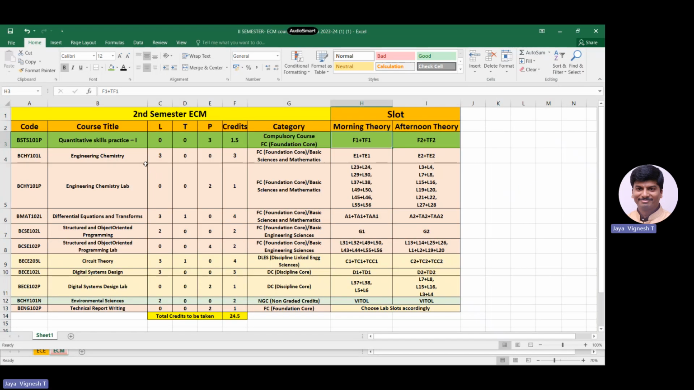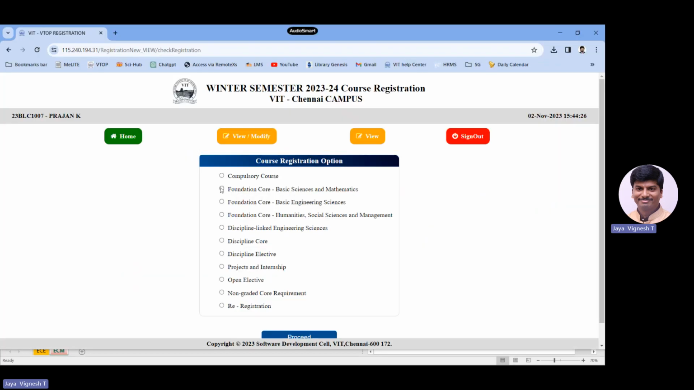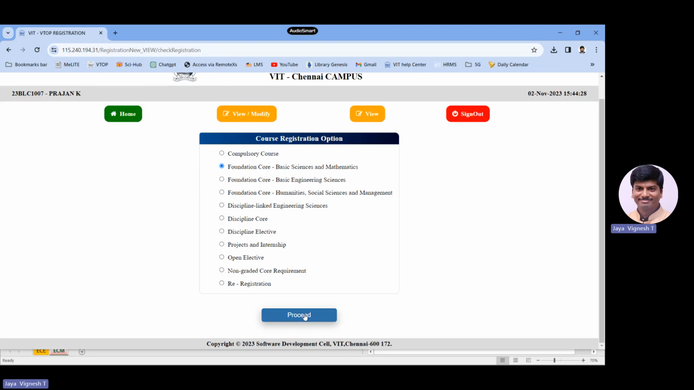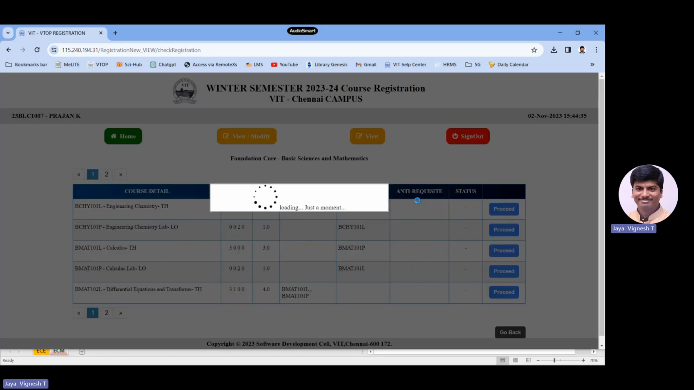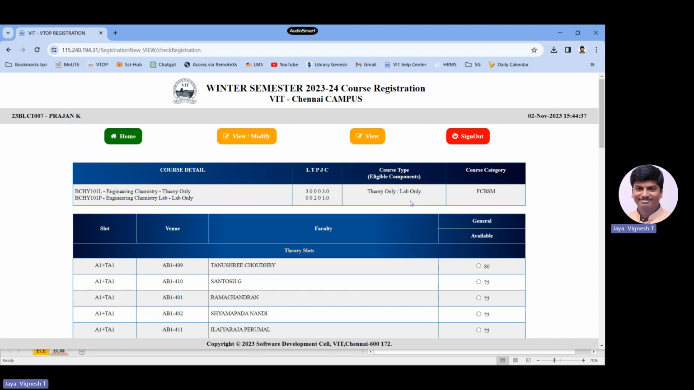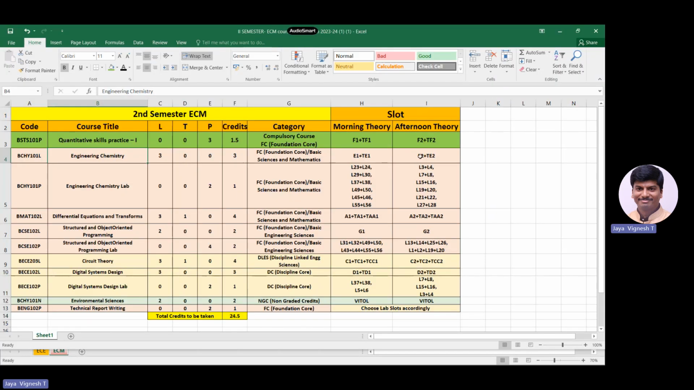Let me now go to the next course. Under foundation core courses, in basic sciences and mathematics, I'll have to register for engineering chemistry and differential equations. So let us do that now. Go to foundation core, basic sciences and mathematics. If I click that, engineering chemistry theory gets listed here. Click on proceed. For ECM students, engineering chemistry is offered in E slot.